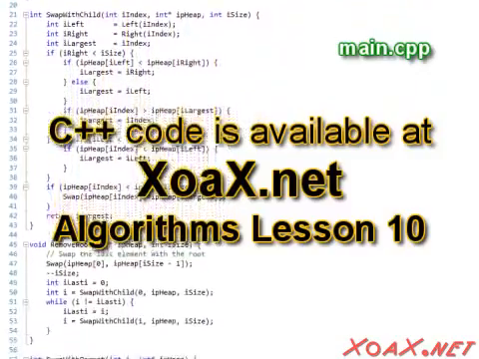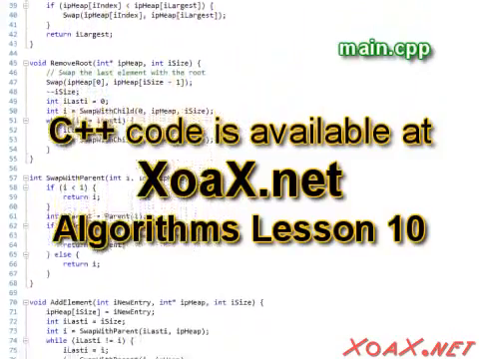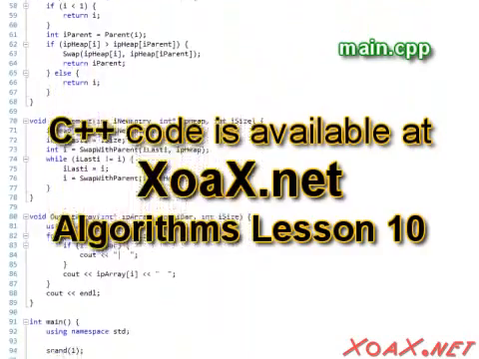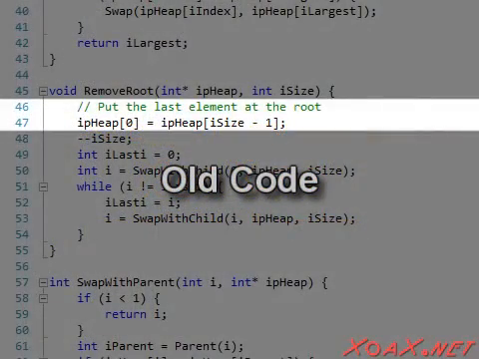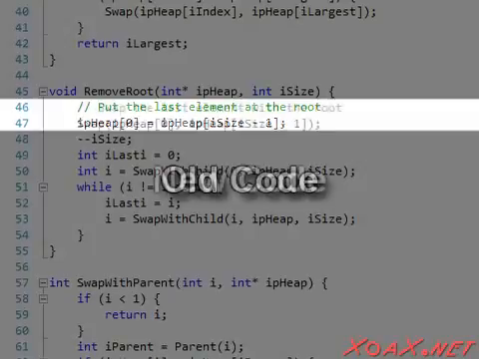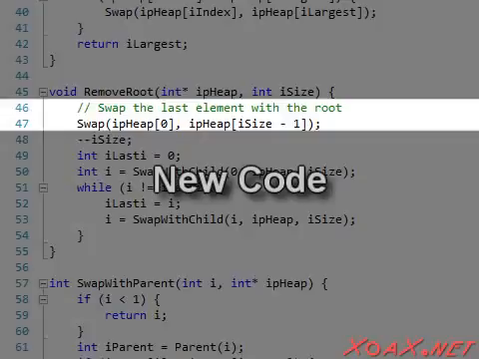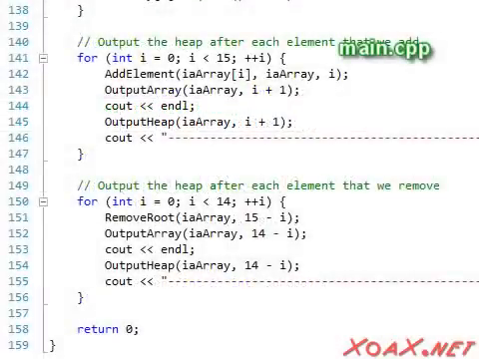The C++ code is up on our lesson page at Zoax.net. The code is very similar to our prior heaps lesson code. We only changed one line of the algorithm. We replaced the assignment at the beginning of remove root with a call to swap that swaps the first and last elements. That is all we need to make our prior program sort the array.